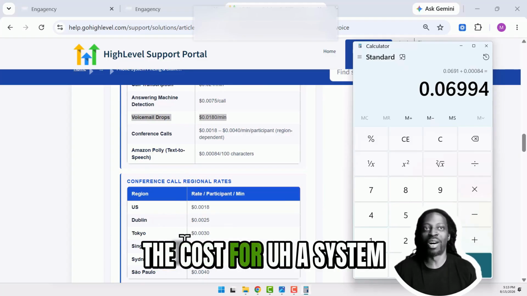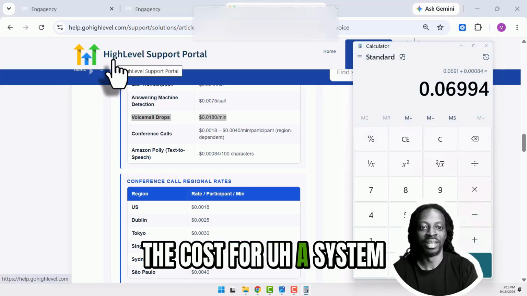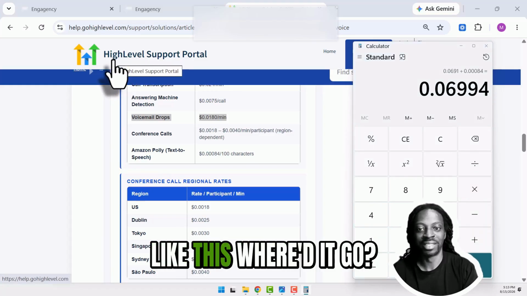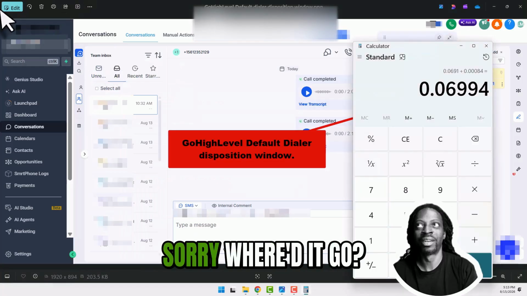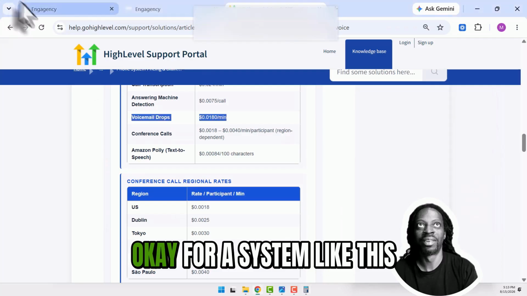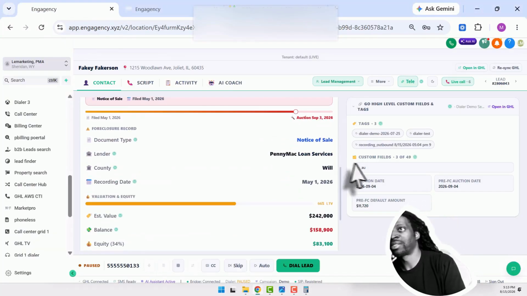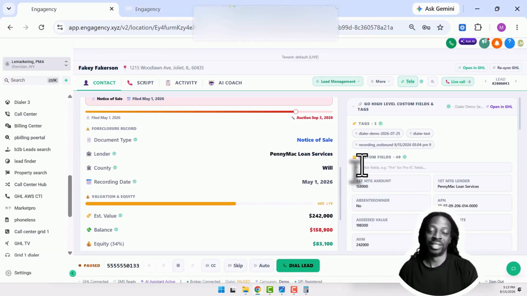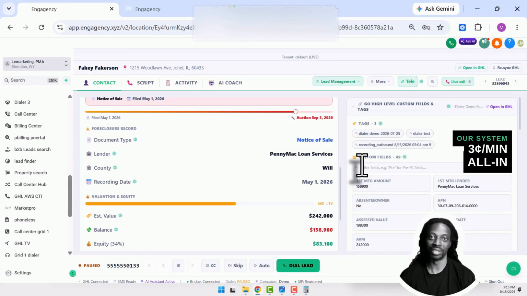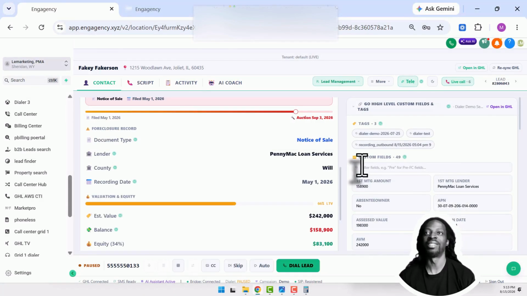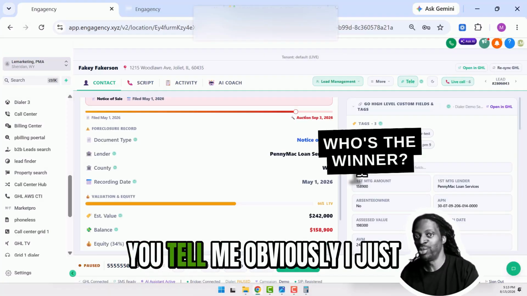and if you want to know the cost for a system like this, where'd it go? Oh, wrong window. Sorry. Where'd it go? Okay. For a system like this, you're looking at like 3 cents per minute. No additional cost. I know that's crazy. So who's the winner? You tell me.